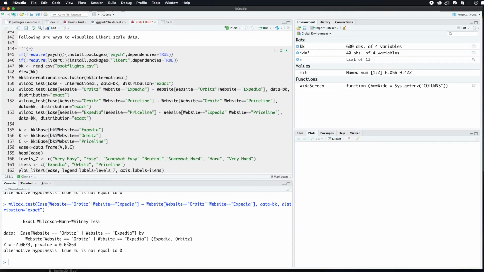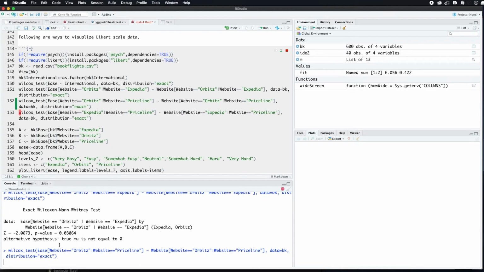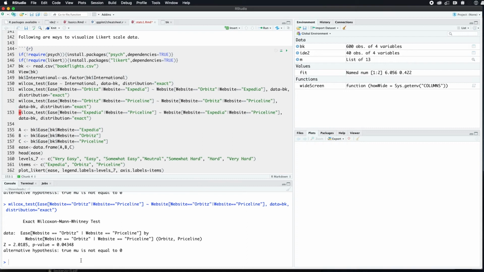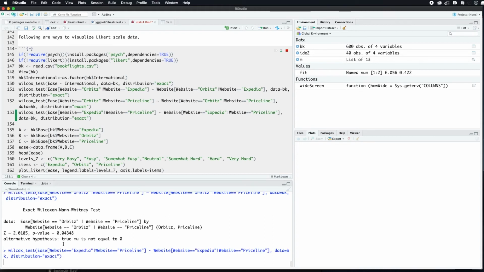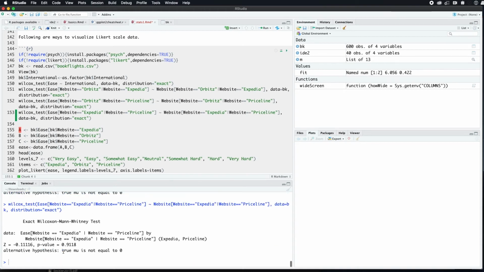And this passes the 5% test. So I'd say there's a difference in how easy it was to book on those 2 websites. And again, this passes the 5% test. So I would say those 2 differ. And this last one does not even come close to passing the 5% test. So I would say Expedia and Priceline are about the same. Orbitz and Priceline are different. Orbitz and Expedia are different.